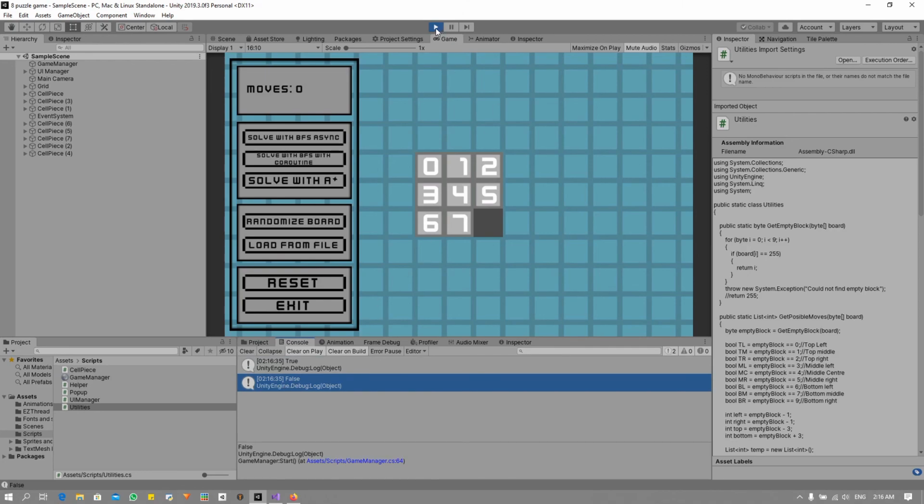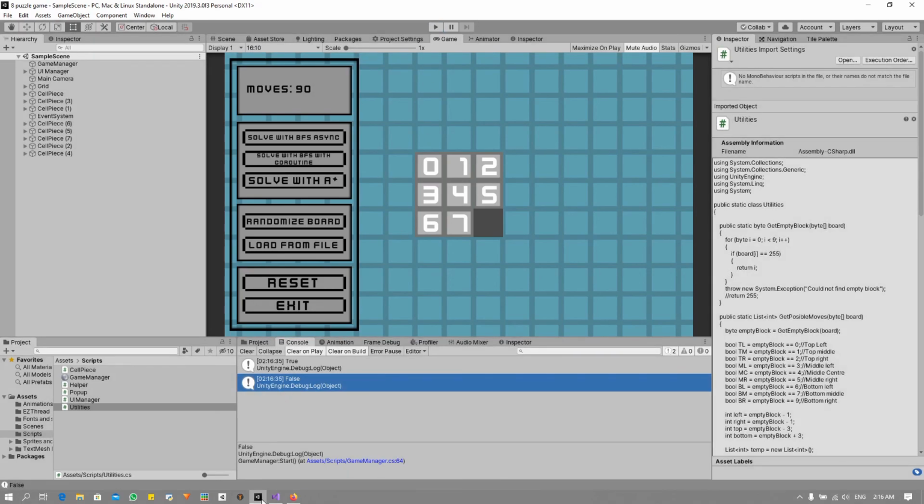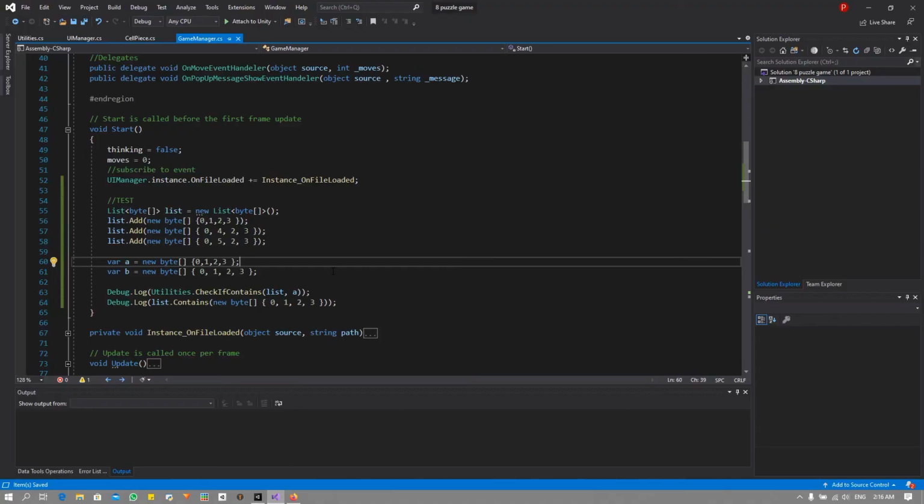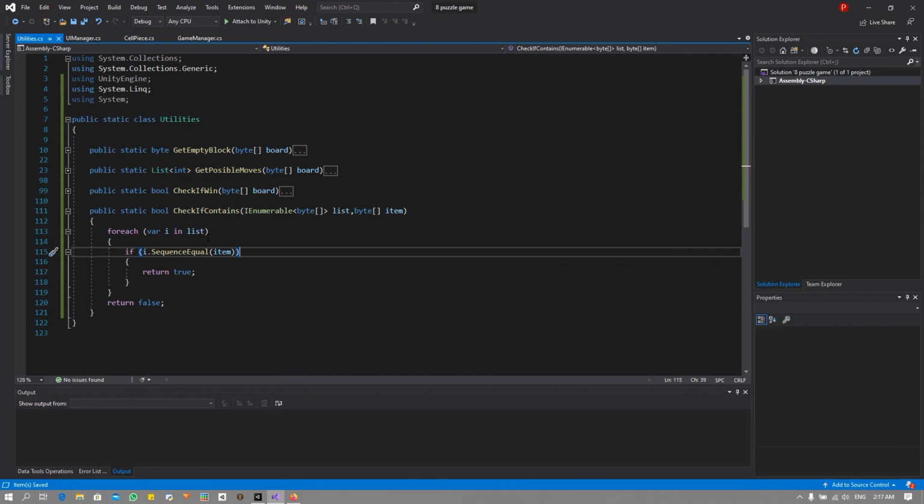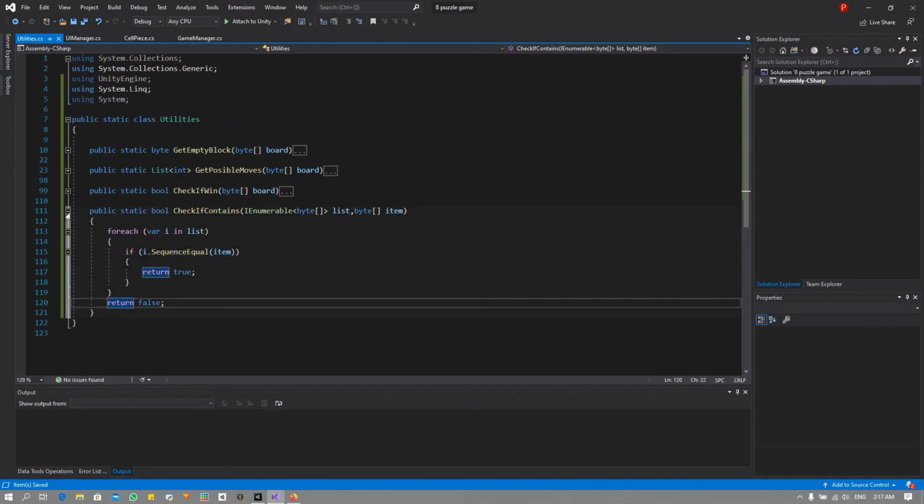This has to do with how objects and equals and all those things work within C#. The dot equals is looking at a specific piece of memory or a specific instance of an object, and not necessarily what that object contains. So that is why we are using check if contains with a sequence equal.